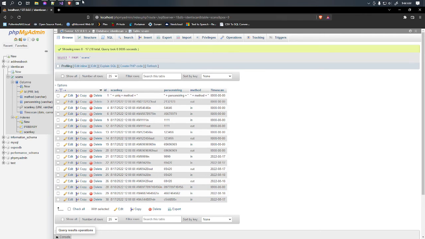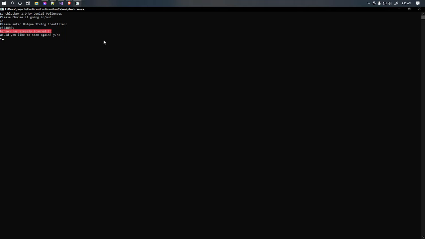Here we will now proceed with the demo of the application. Over here you will see we have a console application. Right now it's going to ask if we're going in or out. Currently this is a more standardized form, but we can also create a more specialized version which will allow only for coming in or going out, so you don't have to choose whether you are coming in or going out.